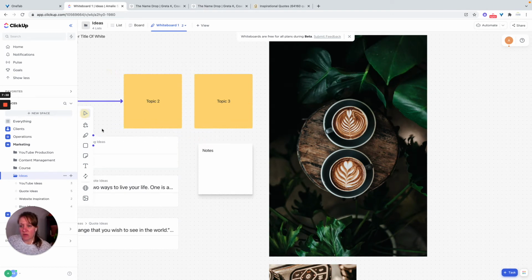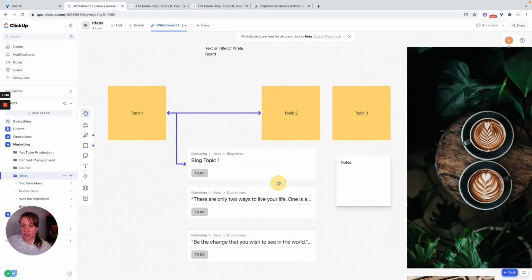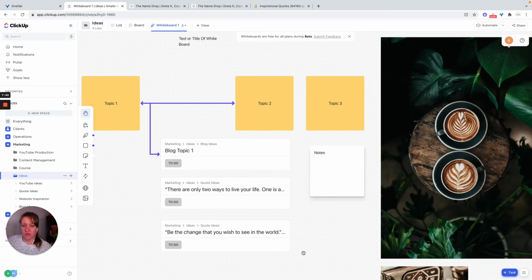Just remember, if you want to move the whole screen, you've got to switch to the hand or the move tool versus the selector. So that's the general gist of the whiteboard. I think that it definitely has some potential. If you're more of a visual sort of person and you like to see things laid out, I think that this would be really helpful for you.